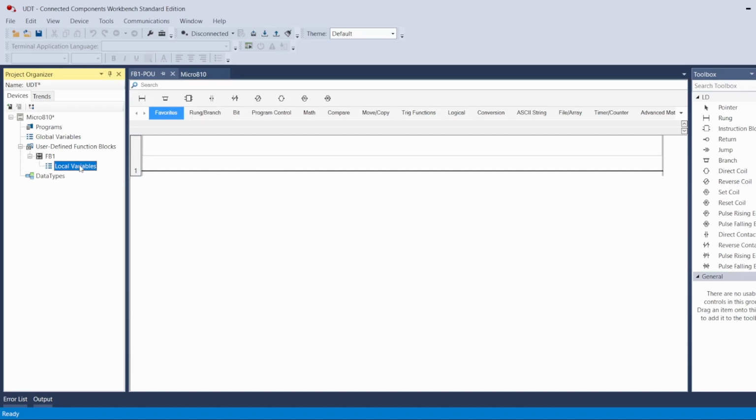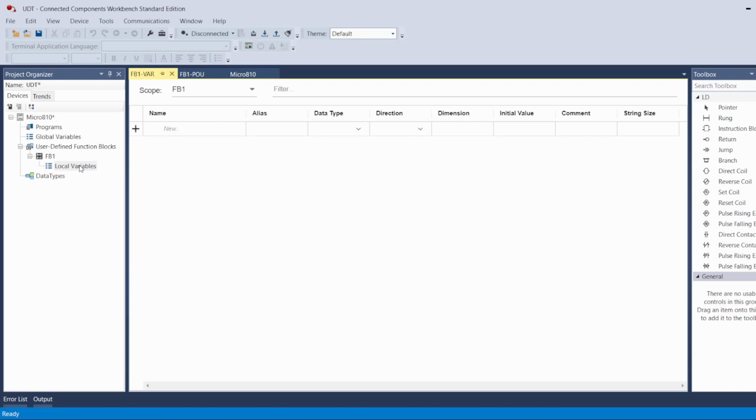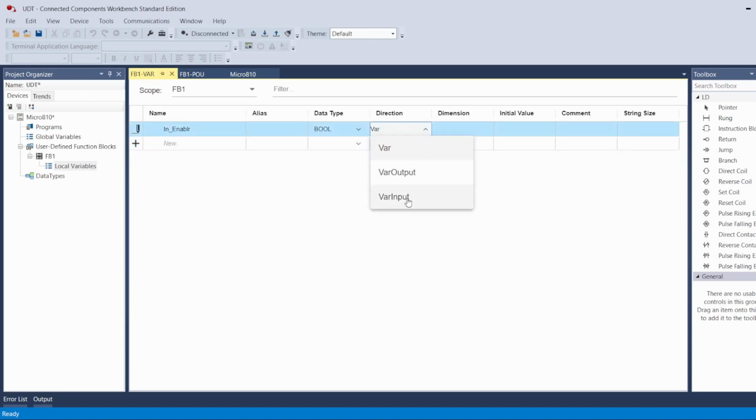So first we need to start putting in tags to be able to fill our logic. Let's open the local variables for this user-defined block, and we start putting tags. You can already know what tags you need, or you can start putting them down and, while you're going with the logic, add more later. For example, in every user-defined block I create an enable bit for the block. So I'm going to start with Enable_In, and like I said, it's an input, so I'm going to change the direction to input.